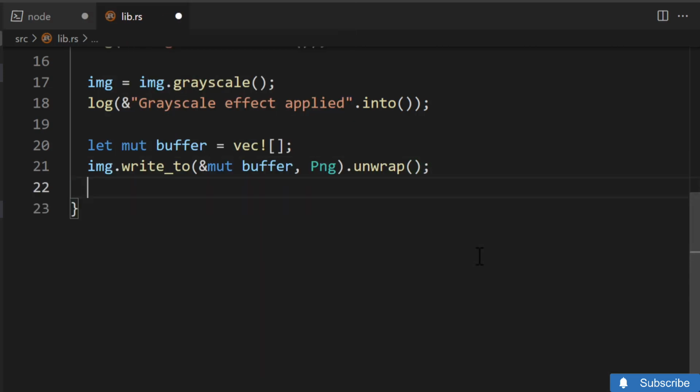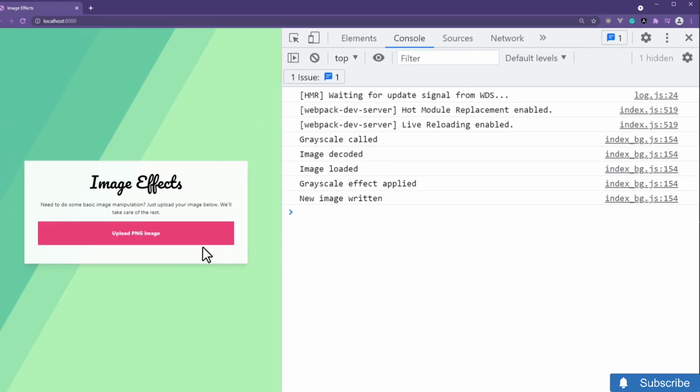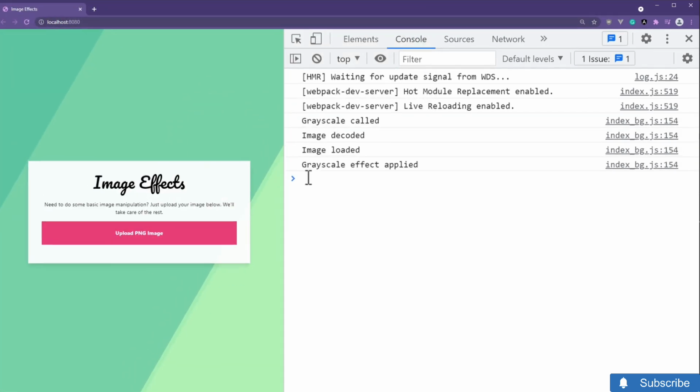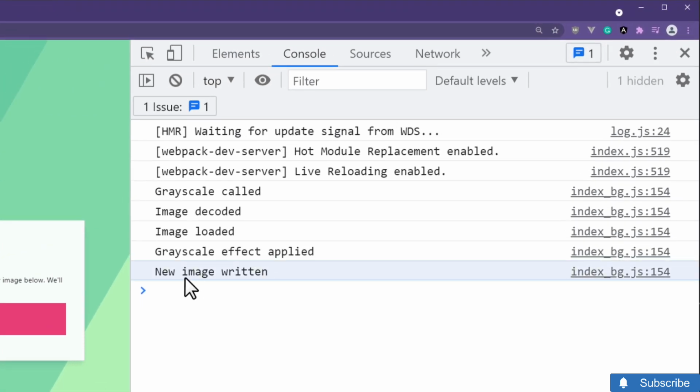After writing the image, let's log the following message to the console. New image written. Let's give our app one more test by uploading a file. Great! We've successfully written the image. In the following lecture, we will finish our app by displaying the image to the user.